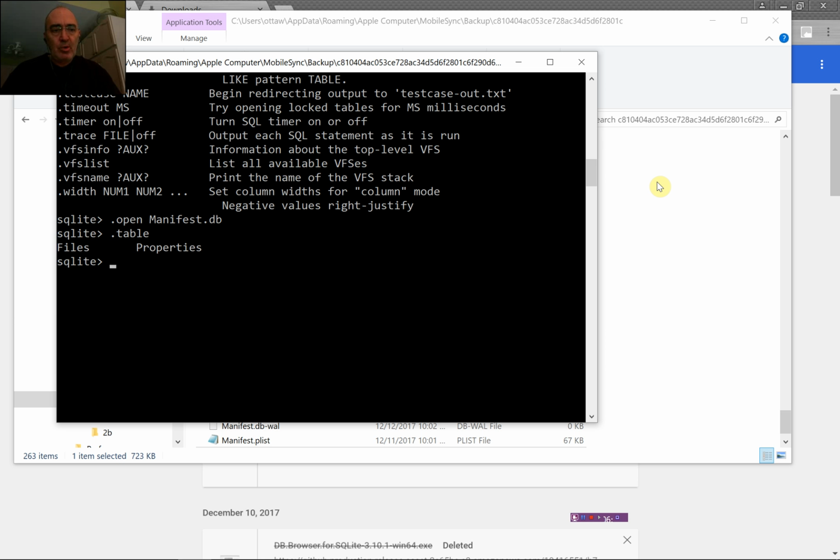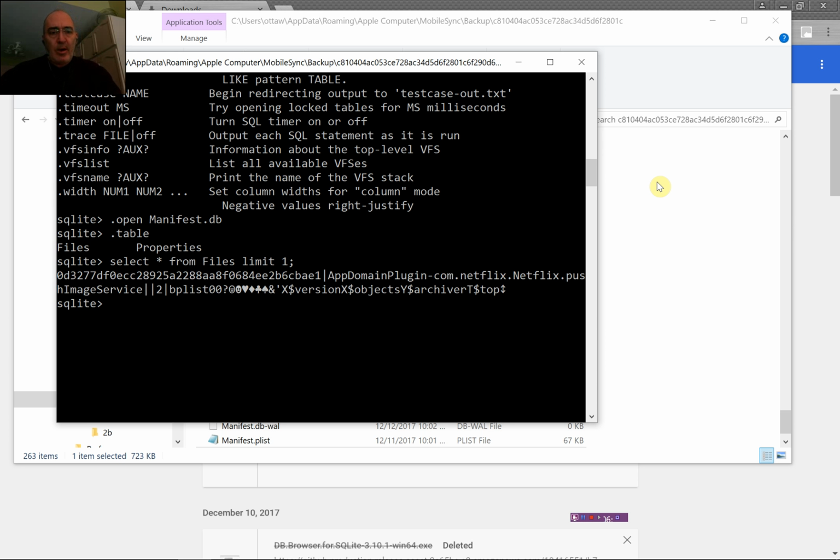Now we're going to have a look at Files. This is an SQL command now, so we don't need the dot. We go: select star from Files, and I just want to limit it to one row, and every SQL statement is ended with a semicolon. So I've got a sort of messy looking thing. This is the first row of the database, and what we have here is a hash of some sort of file marker, and then you've got a type, app domain plugin for Netflix, and these bars are separators for each of the columns.